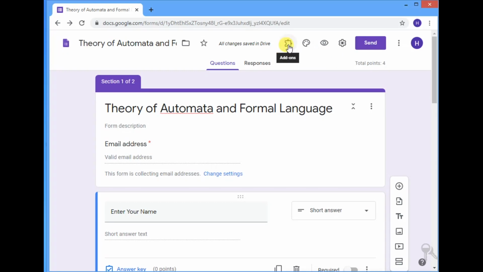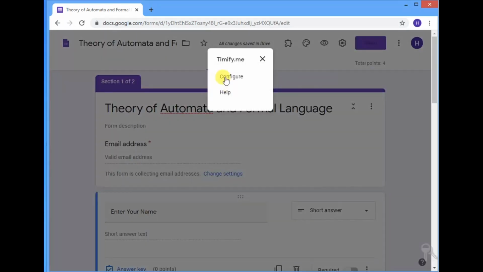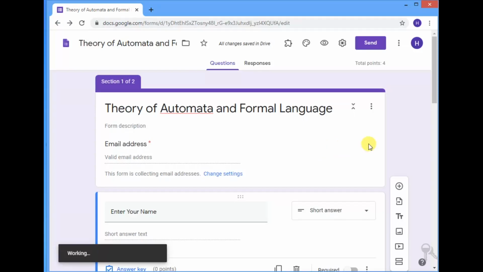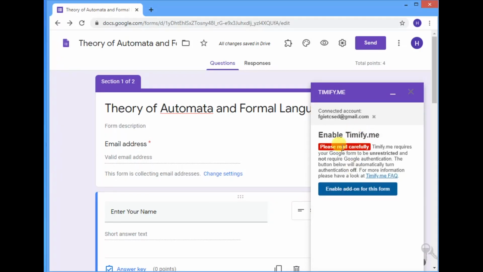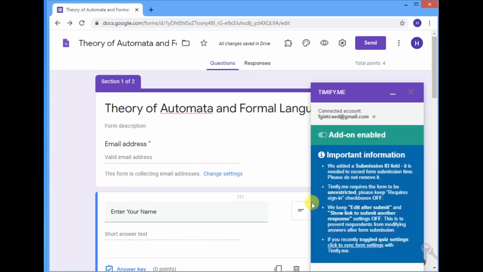If you want to show here, then this will be already showing here. Yeah, Timify me, and then configure it, no problem at all. You have seen that the Timify icon will be ready here, and then we'll just enable this Timify for this form. The email ID is already displayed in this Timify ID. Then we will slowly configure this form.